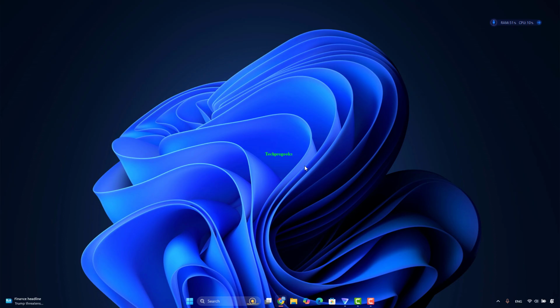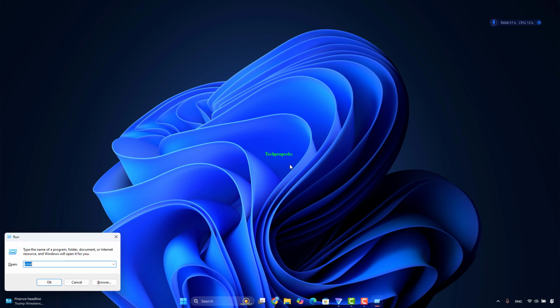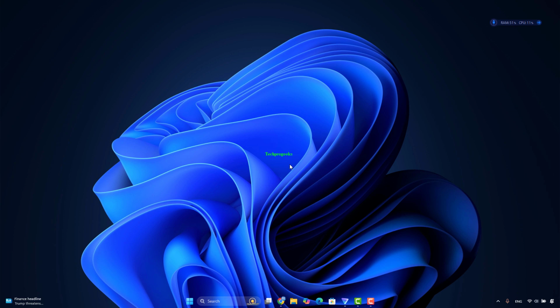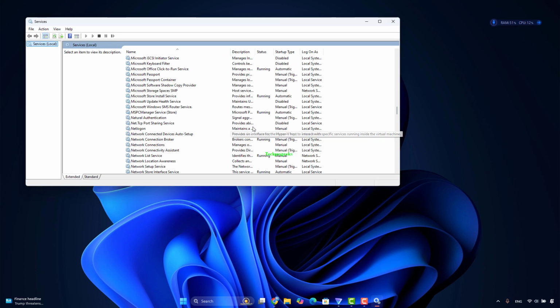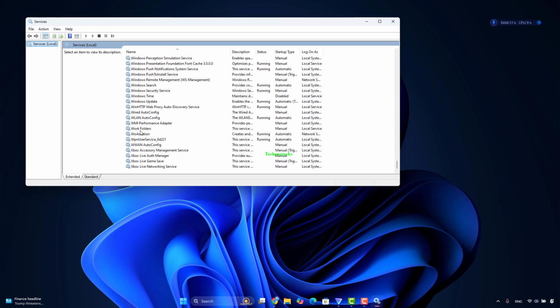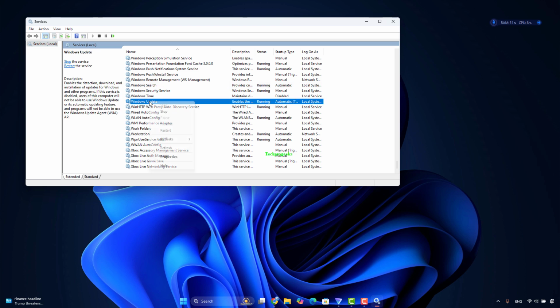Press Windows plus R to open the Run dialog. Type services.msc in the text box and press Enter. After entering the Services window, scroll down to find Windows Update. Then right-click this service and select Stop to disable it.